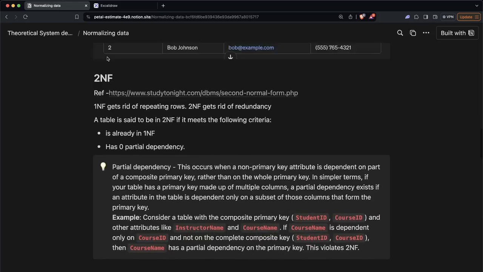Point number 2 is 2NF. This one gets rid of redundancy. Here we will see examples of how you can identify redundancy in a table and how you can fix it. Let's get right into it.